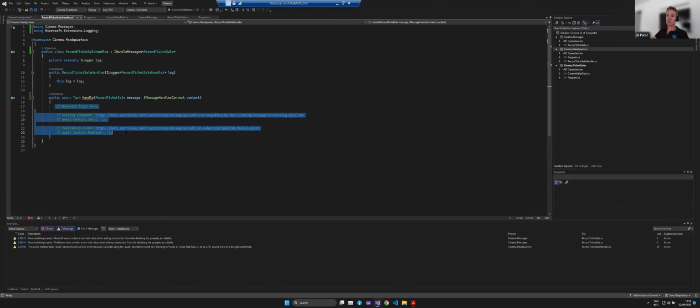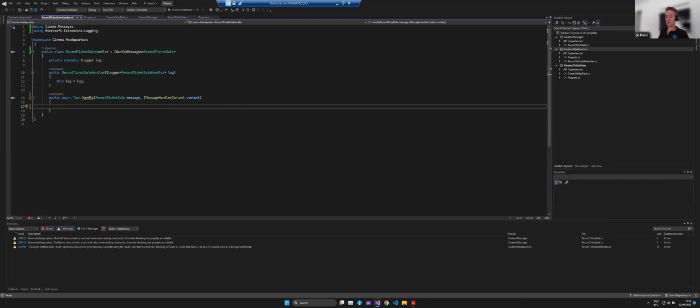And then in this handler, we just put whatever business logic we might want to do. So in our case, at this point, we just want to log that we've received the message, just to make sure things are wired up correctly. Received ticket sale for film name.